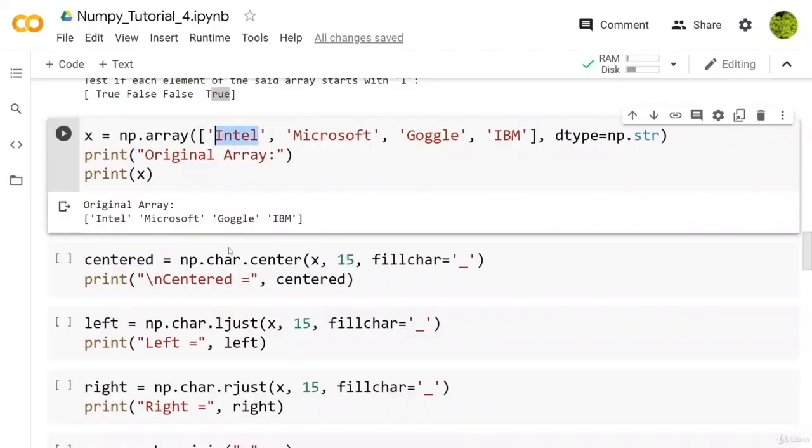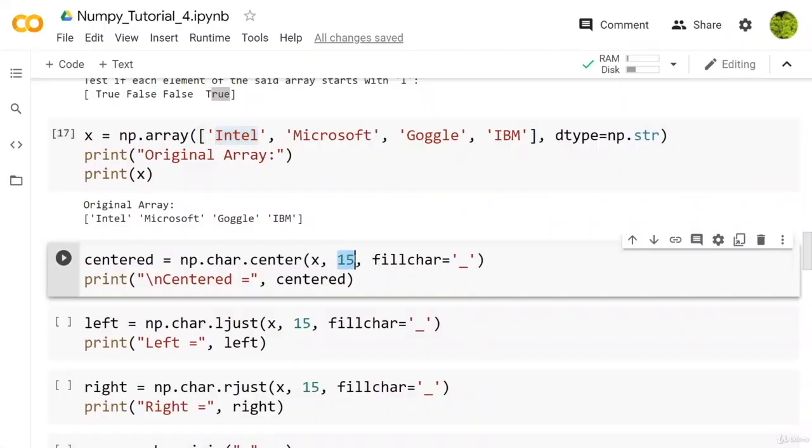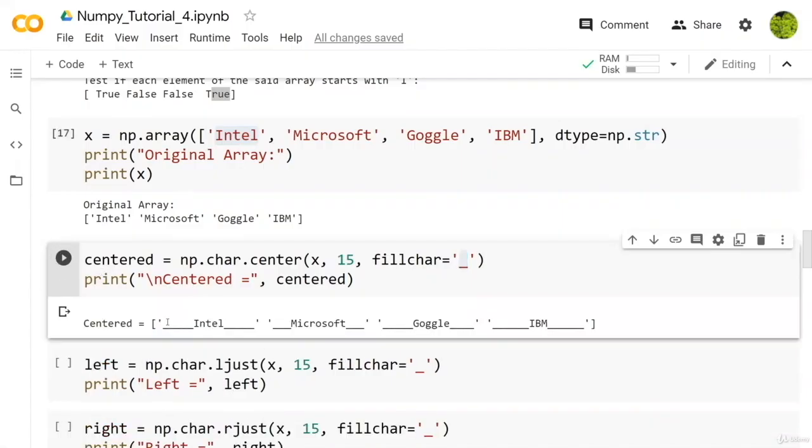5. And we are going to fill up with 15. So the 5 will come on this side, 5 will come on this side. Okay. So when you run this, you can see the 5 spaces coming on this side, 5 on this side, and 5 over here. So Microsoft has 1, 2, 3, 4, 5, 6, 7, 8, 9. So 9. So 3 will come on this side, 3 will come on this side.